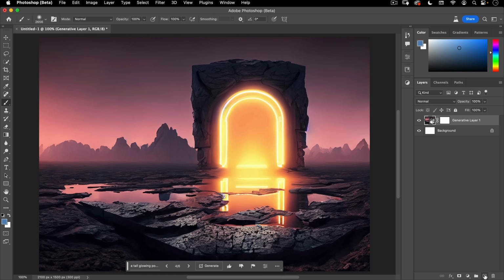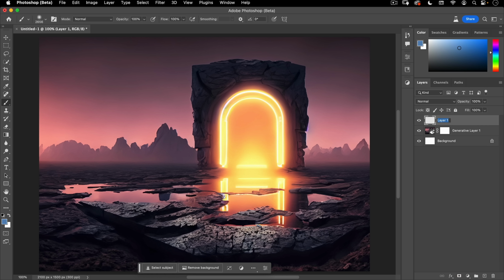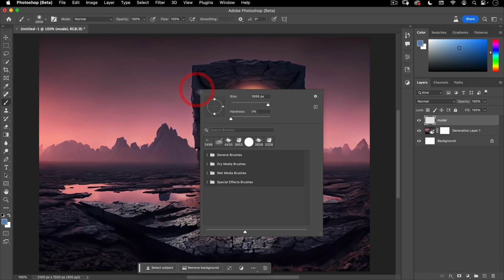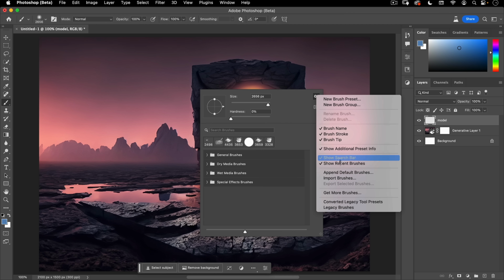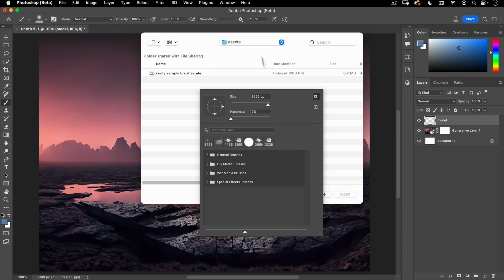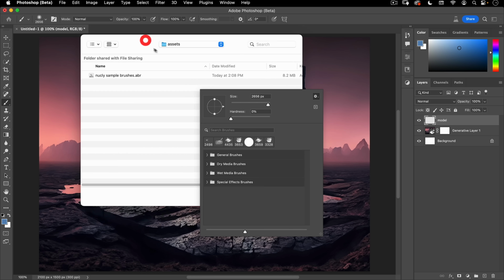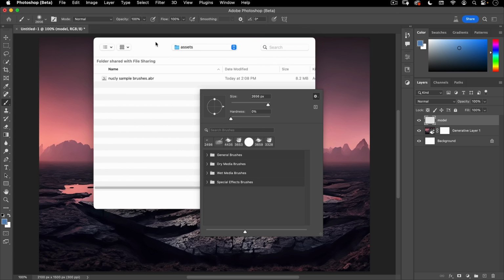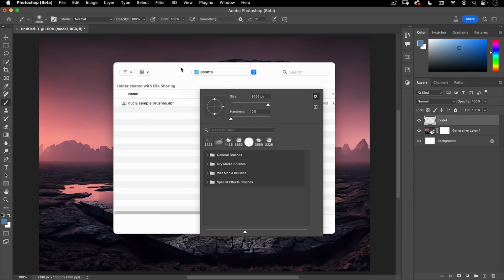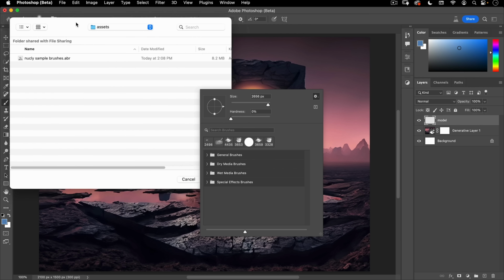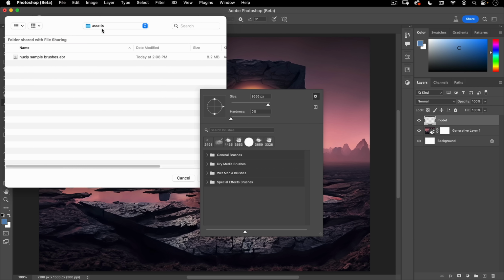Let's go ahead and add a new layer, and we'll call this one Model. And here I'm going to go to my brush tool, right mouse click to bring up my brushes, and then click on this gear icon and go to Import Brushes. Now, this seems to be a bug in Photoshop Beta. This dialog window pops up behind your brush presets instead of in front. So you may just have to move it to the side in order to navigate.